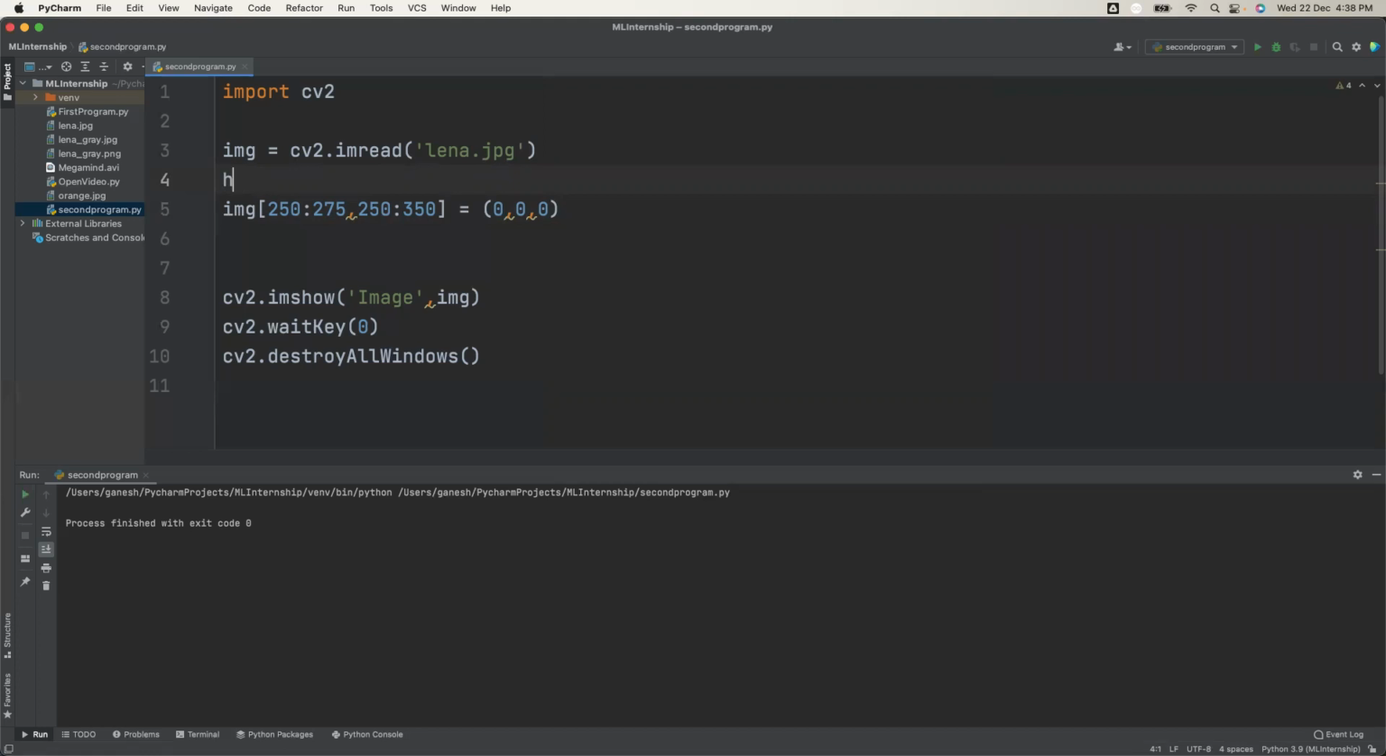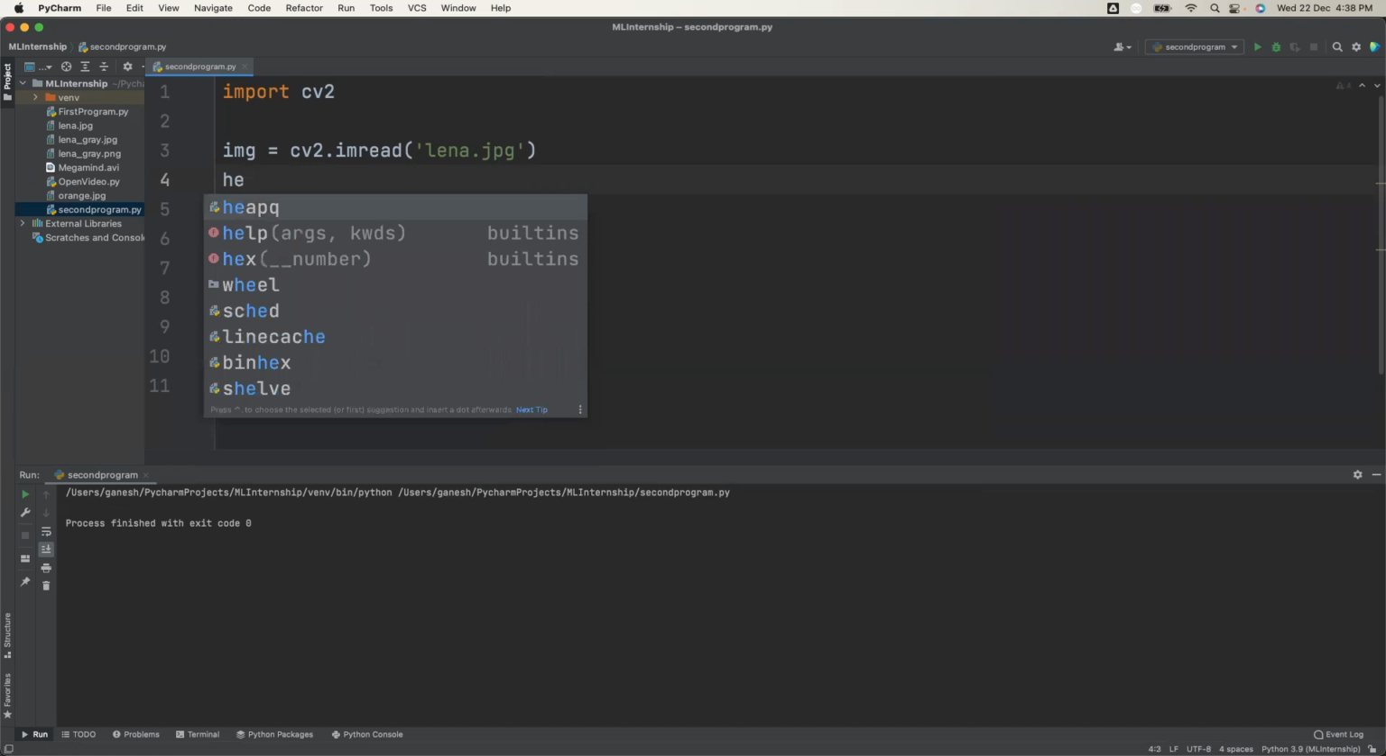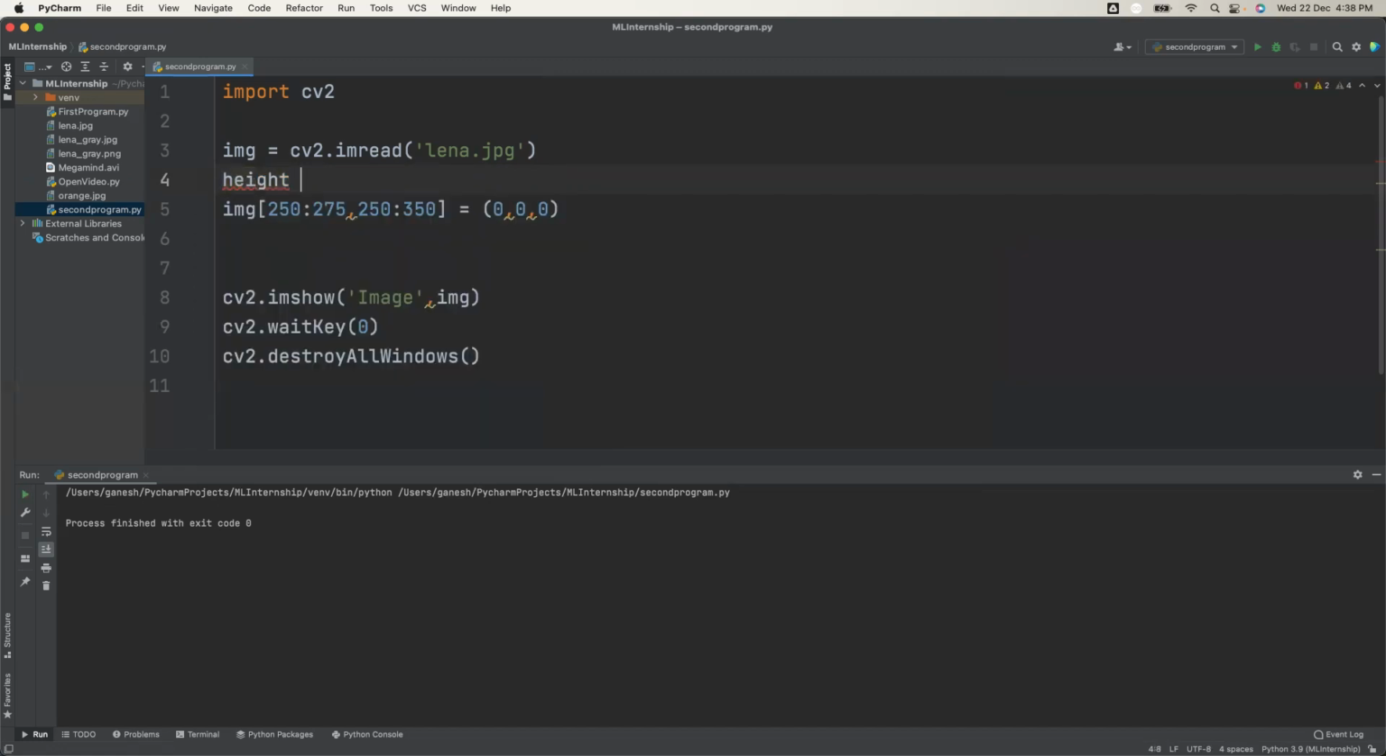So if I'm talking about the height, if I want to get the height of my image, how do I get it? You can get the height of the image by using img dot shape. The shape attribute will give a tuple which contains the height, width, and the number of channels. To get only the height from the shape, we use shape of zero.